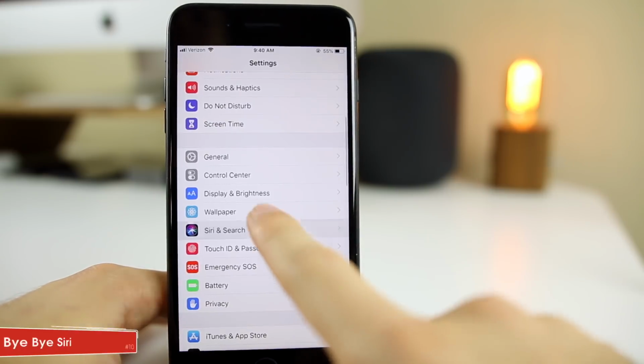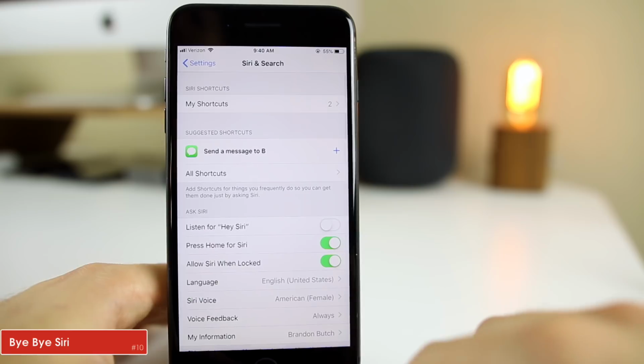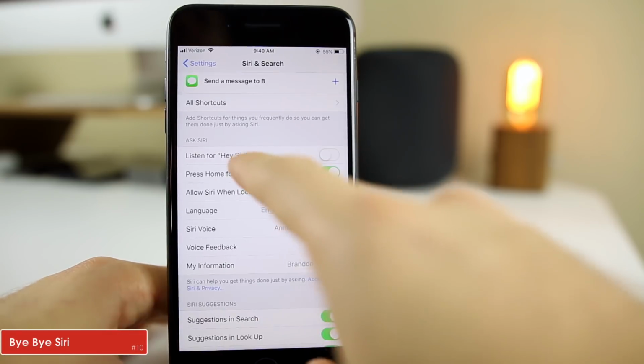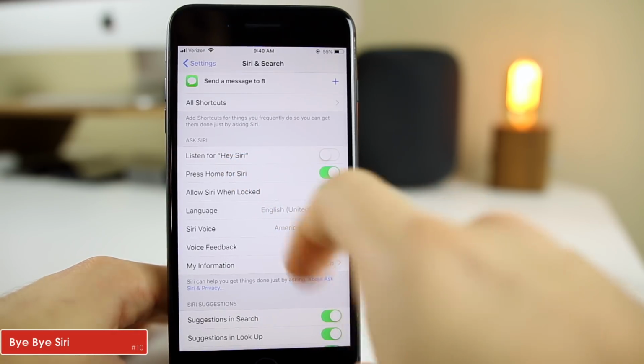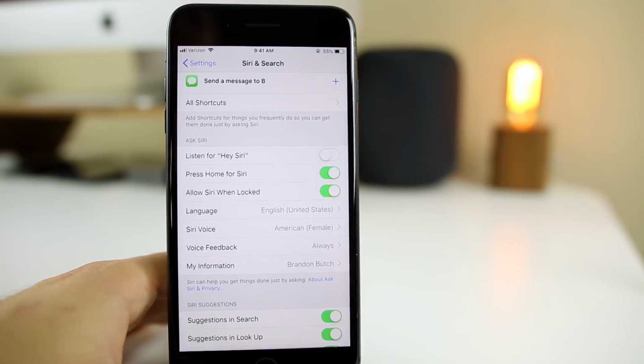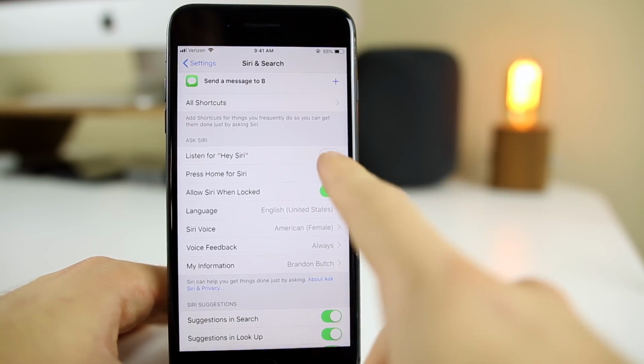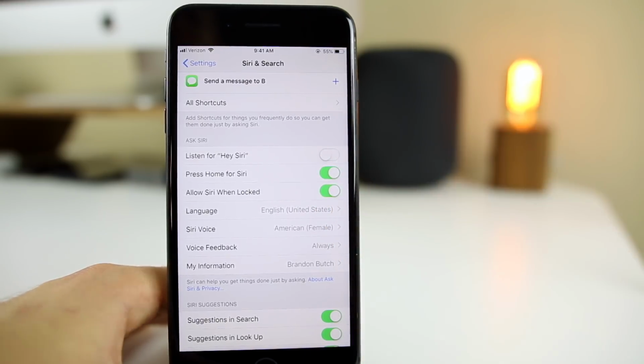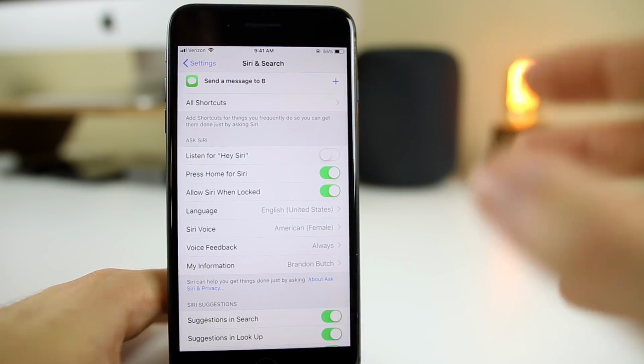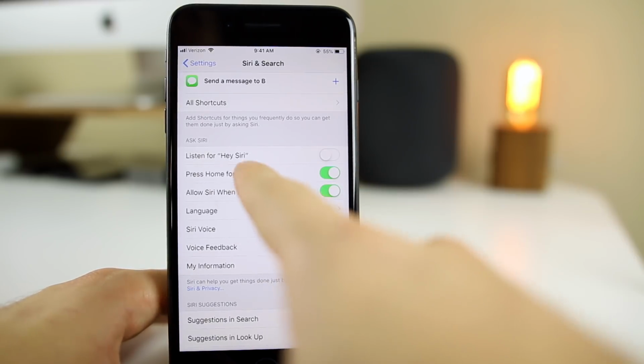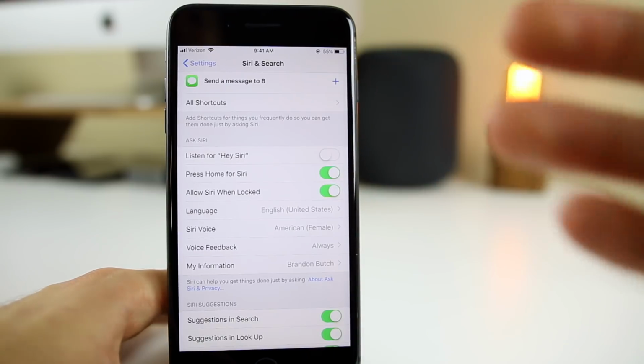So if we go into our Siri and search settings, there are a couple things in here that will eat away at your battery. The number one thing is listen for Hey Siri. This is something that you want disabled unless you just use it like every single day. You're going to want this disabled because you don't want your iPhone constantly listening for this phrase. And sometimes you'll even say something that sounds like that phrase, but it won't actually be Hey Siri.